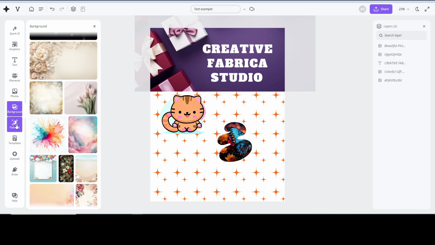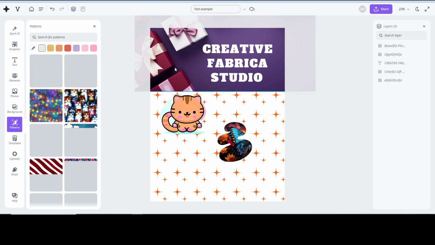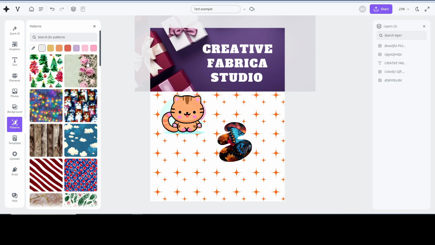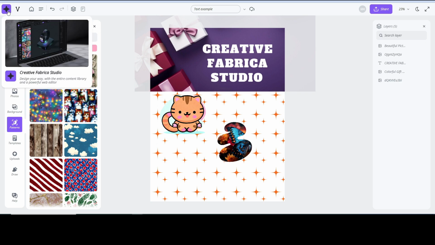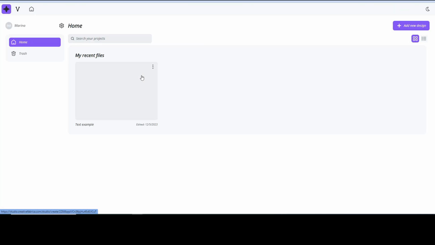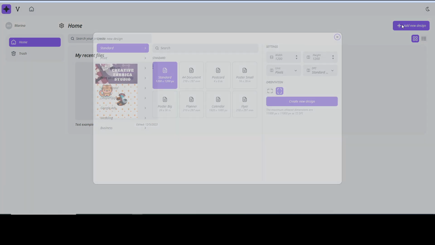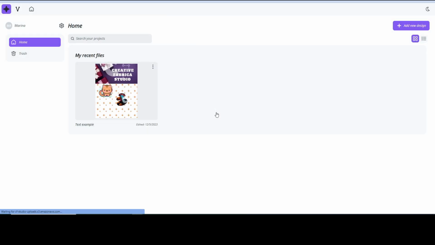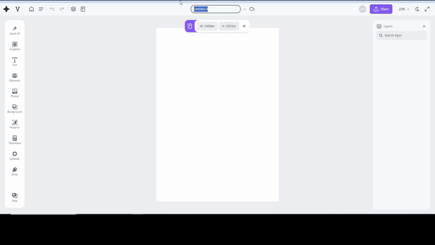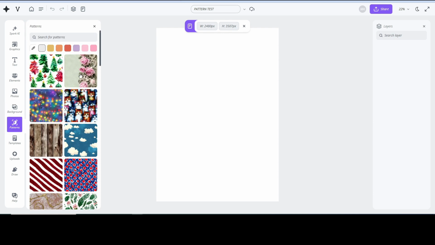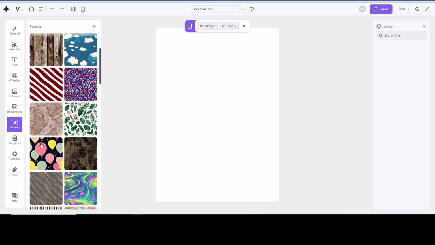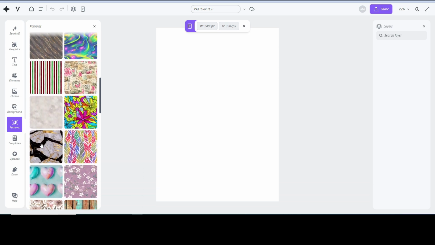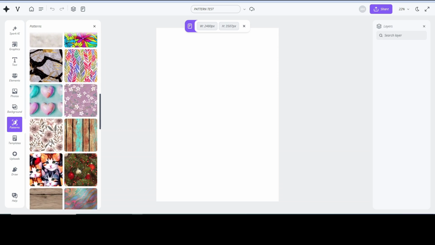So let's see what else we have. Patterns here. For this, I need to have a new design. So let's go back to Creative Fabrica Studio and let's create a new design, A4, so we are faster, and pattern text. So here under patterns, you have images. So you have one cube. So let's look for an image that is interesting. I like this one.